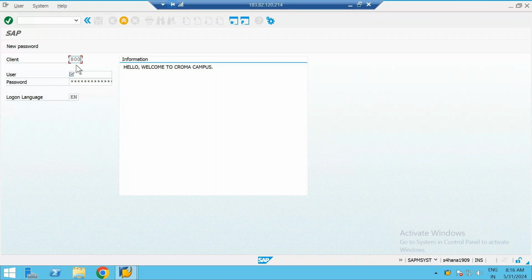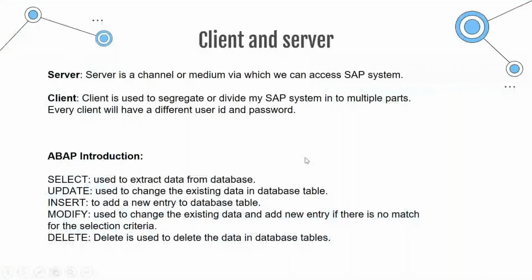That's your client. And every client, if you see here, has a username and password. Every client will have a different username and a different password. So if I'm able to log in through 800 with some credentials, I cannot log into the 810 client by using the same credentials. 810 will have separate credentials. So that's the data security that your client gives.